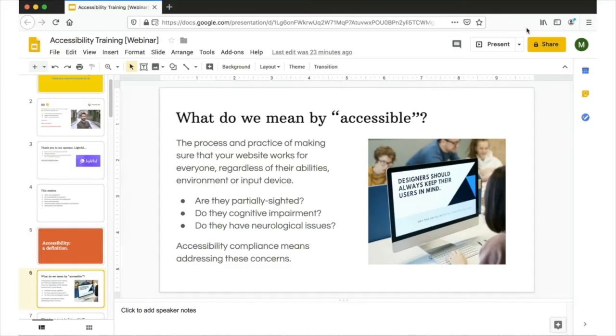It's not all about designers, it's about anybody who's putting together a service for people, and you need to keep those people in mind. So that starts really by asking a few questions like, are the people who are going to be using this service partially sighted or blind? Do they have any cognitive issues? Do we need to explain things in different ways? Do they have any neurological issues? Can they use the keyboard and mouse? What's their input mechanism? These are a few of the things that you explore, these different themes, when talking about accessibility compliance.